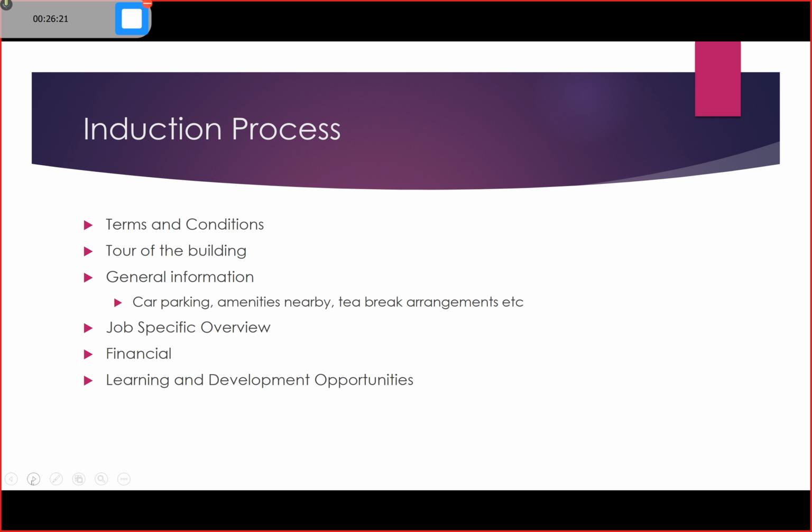Do they run specific training? Do they have online learning that's available to anybody? So it will vary from company to company. This will be very company specific.